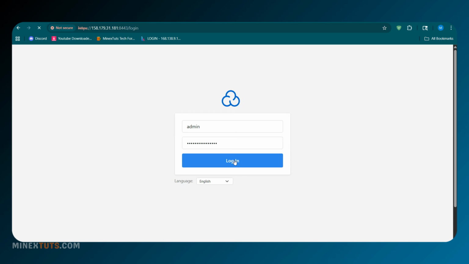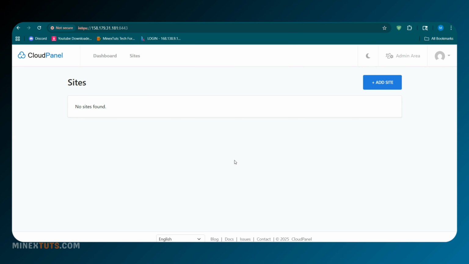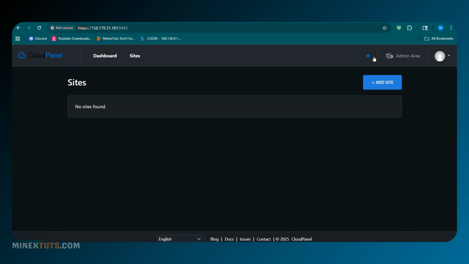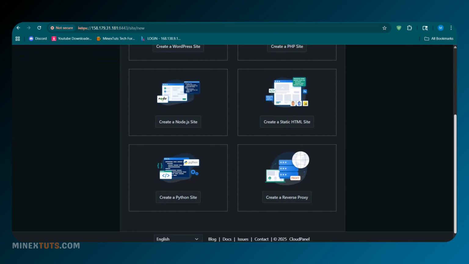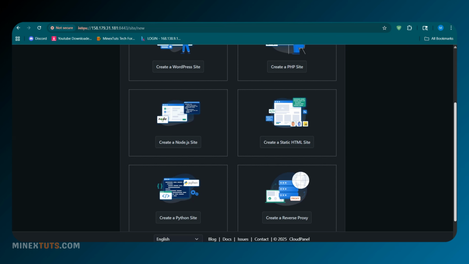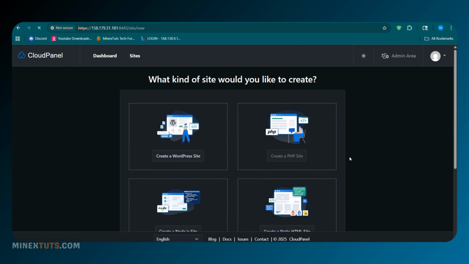And that's it. You've just set up CloudPanel on Oracle Cloud in a few simple steps. You're now ready to manage your server with ease, running applications in a high-performance environment. Remember, CloudPanel is all about simplicity, so managing your server just got a whole lot easier.